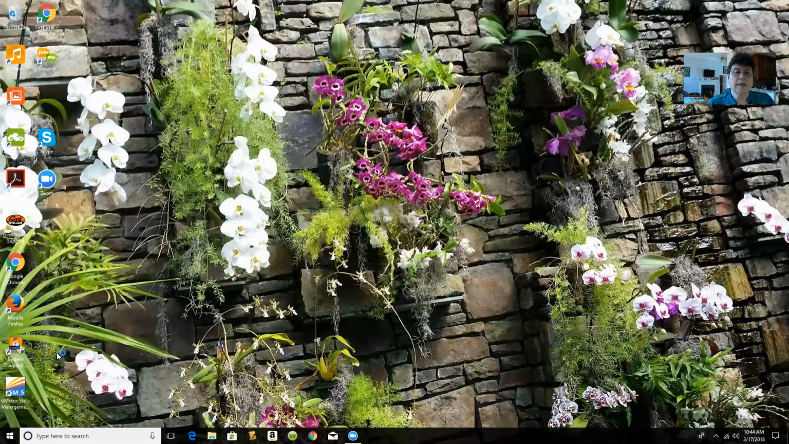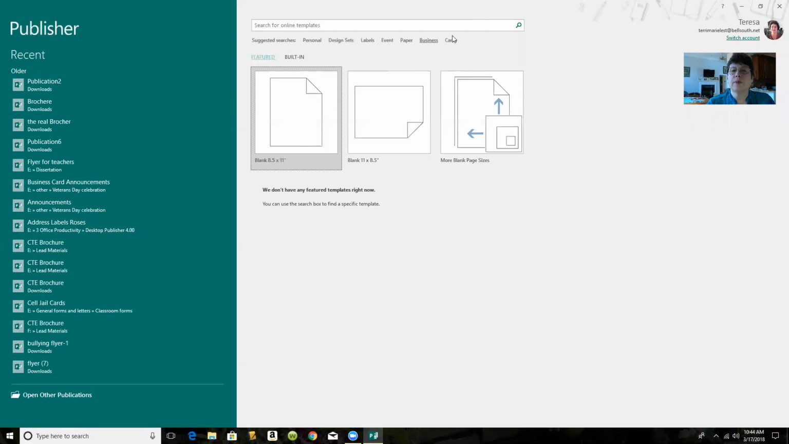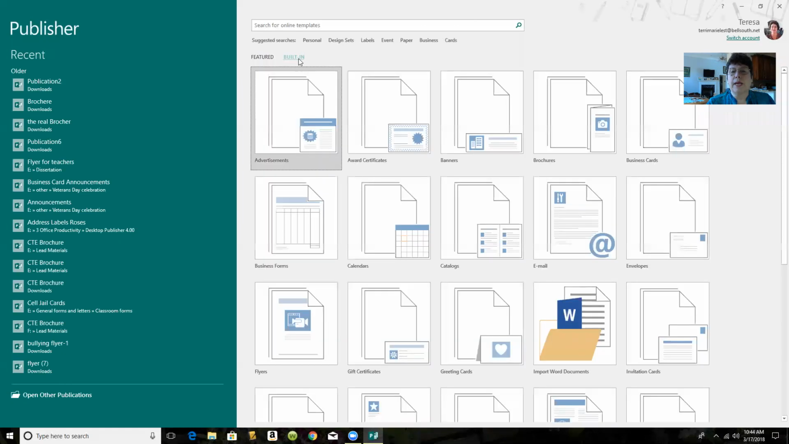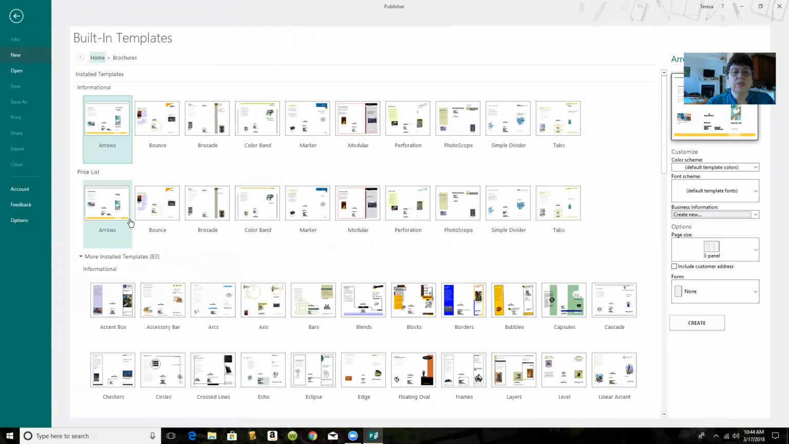Again, I'm going to use the built-in templates. We'll talk more about these others when I get back and we have time to work on that stuff. But we're going to go back to built-in. We're going to go to brochures. I want you to use a trifold. I would use an informational because we're trying to entice someone to visit this place that we're talking about.